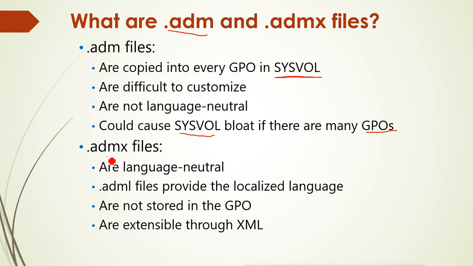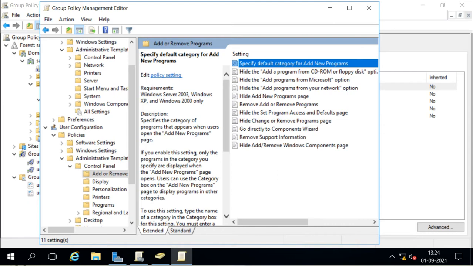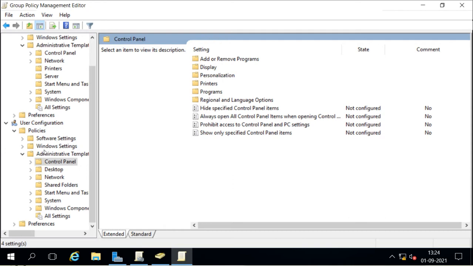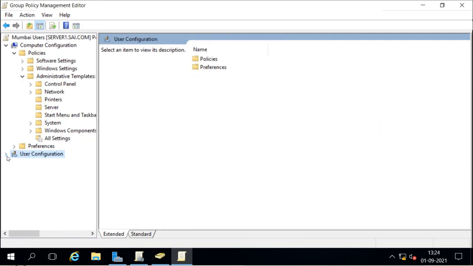Then we have another file type called .admx files. These .admx files are language neutral, and they also have ADML files, which provide the localized language and are not stored in the GPO. They are stored in the local system and are extensible through XML. It is written in the XML language, so you can read it easily, and if you know XML you can even modify it. Whatever policies we are seeing under the templates are all defined by these files.